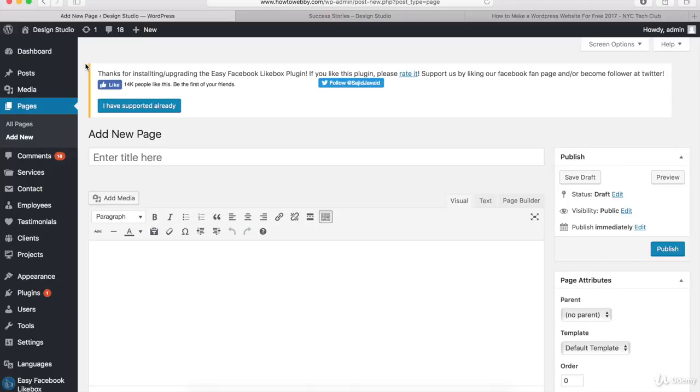Once you're on the add new page, we're going to go back and forth a little bit to add some stuff that we need for the testimonial page. But first, let's make this page. So the first thing that we want to do is type in our title right here. And you want to type in something like success stories.